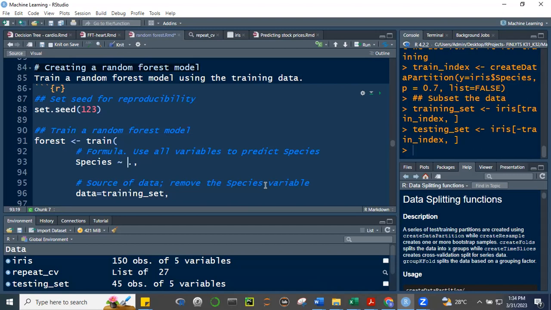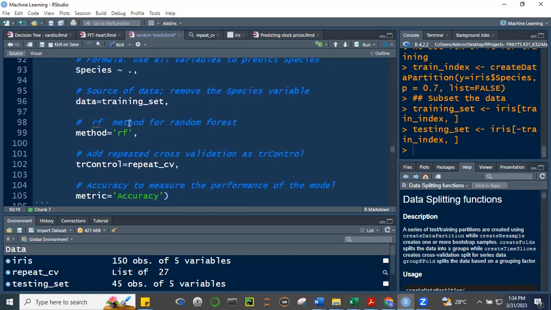Apat yun, di ba? Sepal length, sepal width, petal length, petal width. So we're going to regress yung species dun sa apat na variables na yun. Using the data is equal to training set natin. Okay, and then ang method na gagamitin, rf, random forest. So si caret package, nag-random forest din siya. Okay, pero yung capability ng randomForest package compared to caret package, syempre, kasi specialized sa random forest yun. Mas powerful yung randomForest package, but caret can also do that.